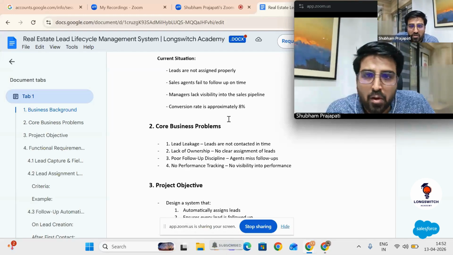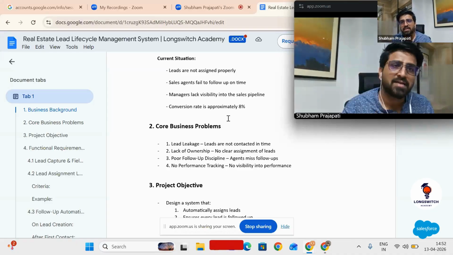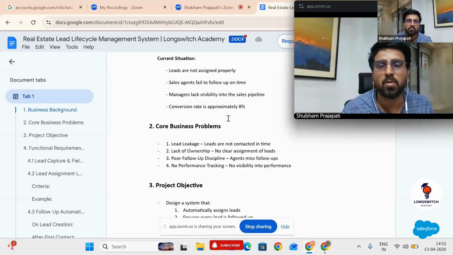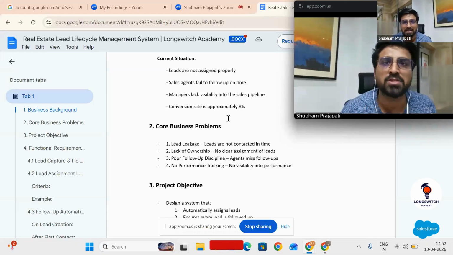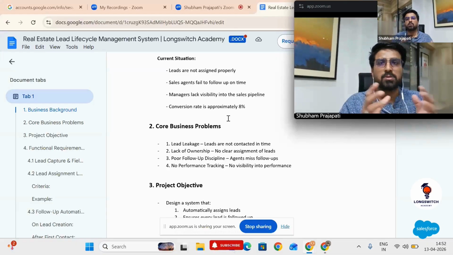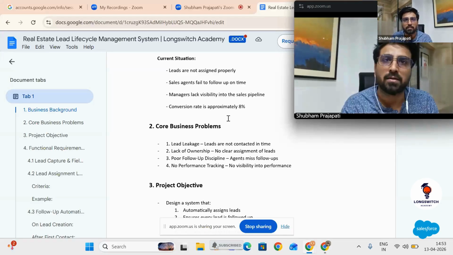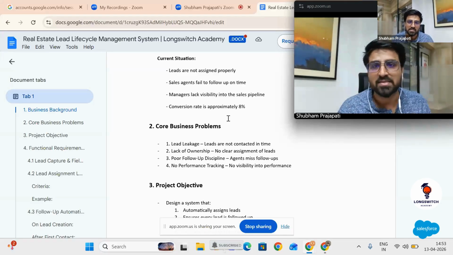Second, the lack of ownership. The sales team or the managers don't know to whom a particular lead belongs. There is no clear assignment of the leads, so there is no ownership established that so and so person is responsible to contact a particular set of leads, so that is missing.